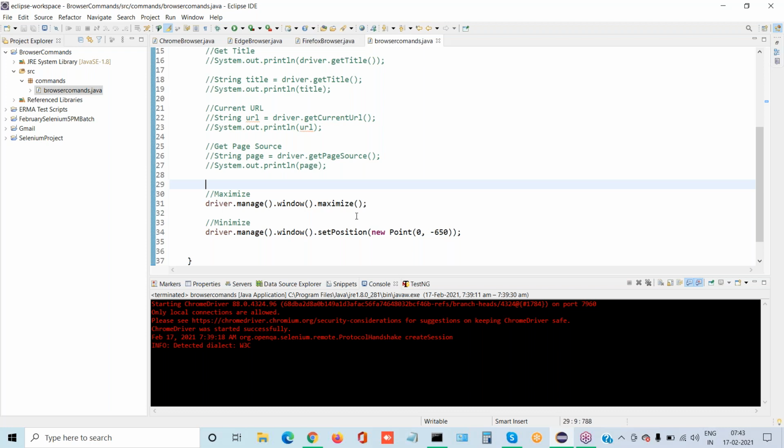Okay, so in the interview they will definitely ask you what are the browser commands. What are the browser commands? There are 5 types. Don't say that there are 5, there are 6, there are 8. If you say there are 8, there are 6, you will be rejected. Okay, tell it in a professional way.